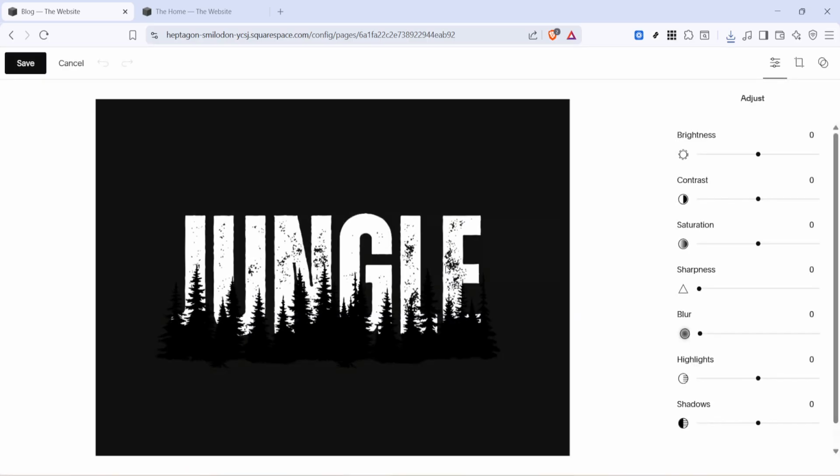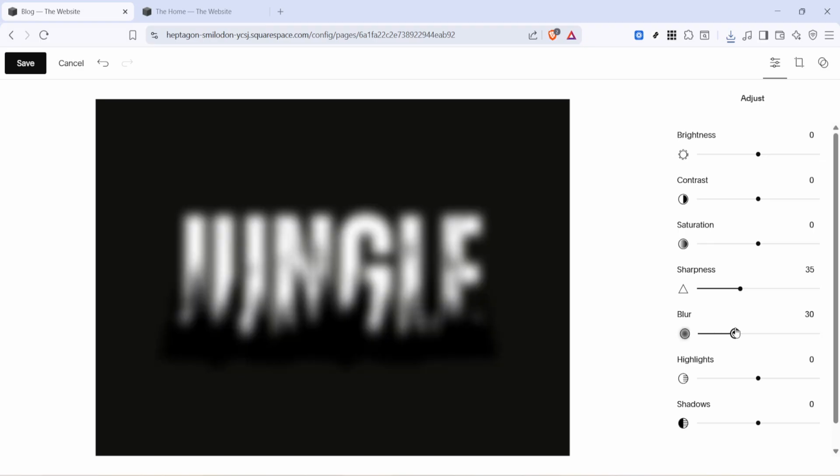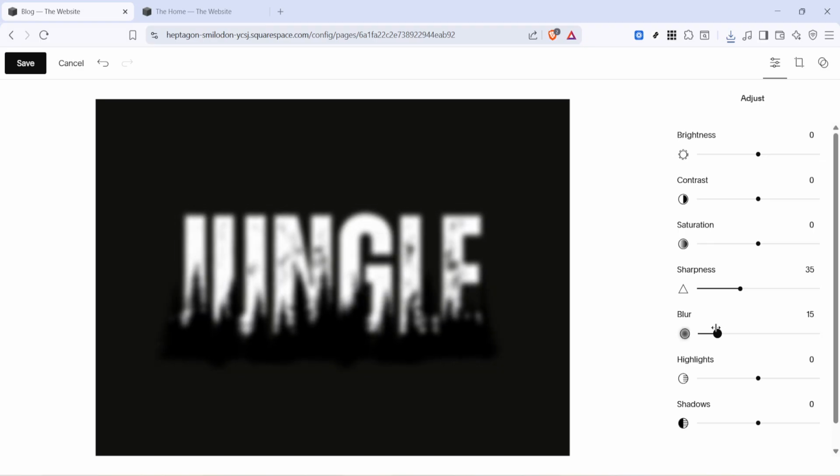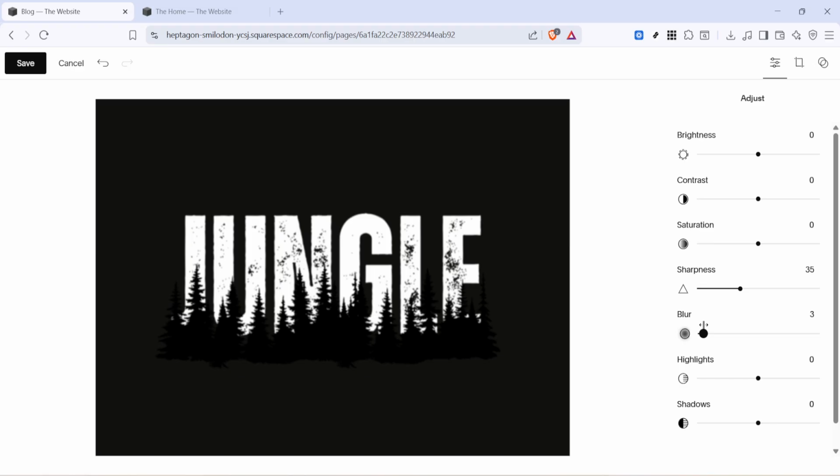If the image looks a little flat, a small increase can help, but it's usually best to keep it natural. Next, adjust the sharpness. This can make details stand out more clearly. Then adjust the blur if needed. In most cases, you'll want to use blur very lightly, since too much can make a thumbnail look soft or unclear. After that, adjust the highlights.